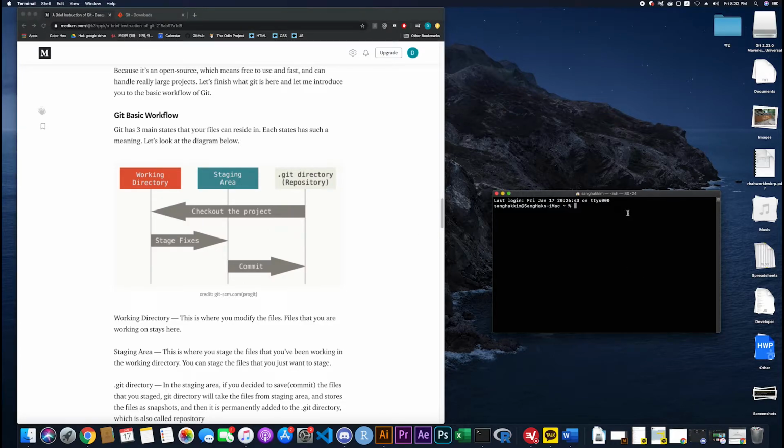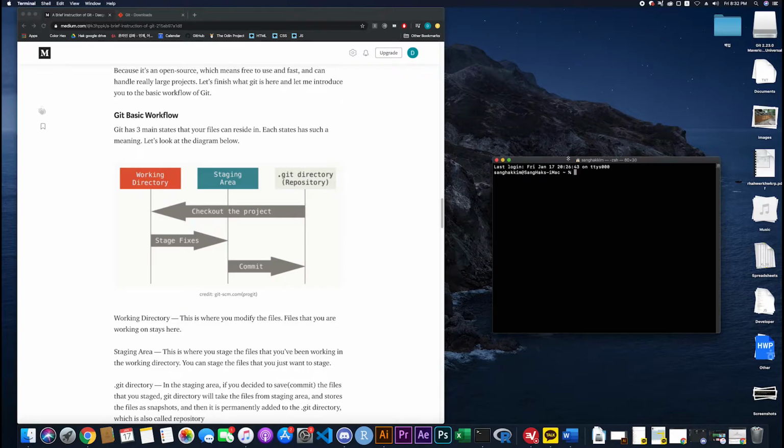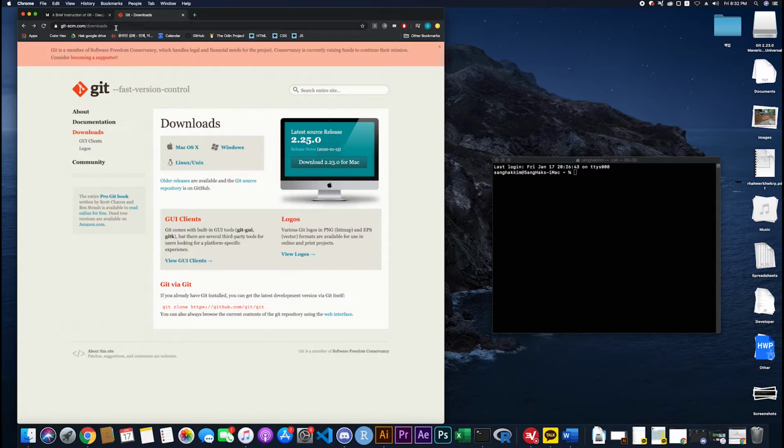Let me explain them with the terminal here, the basic workflow of Git. I will explain with command lines. First, to use Git, you need to download it. Go to here and download Git for your operating system. I'm using macOS, so I need to download this, but I've already downloaded Git, so I don't need to. People who don't have it, go here and download it, okay? Let's assume you already have Git installed.